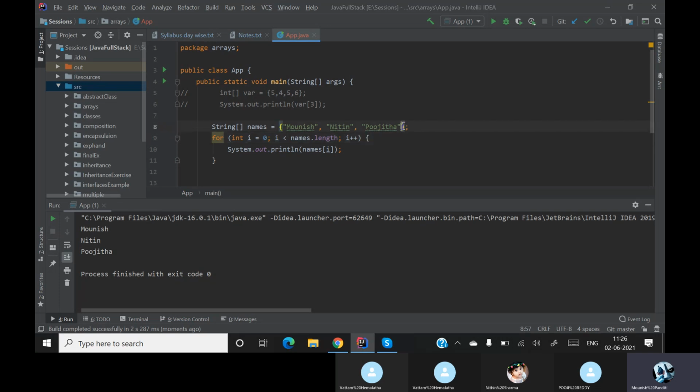Even now if I increase my array size, this will automatically get printed without any errors. This is the proper way of using a for loop. Are we clear till now? Yes, sir. Clear.